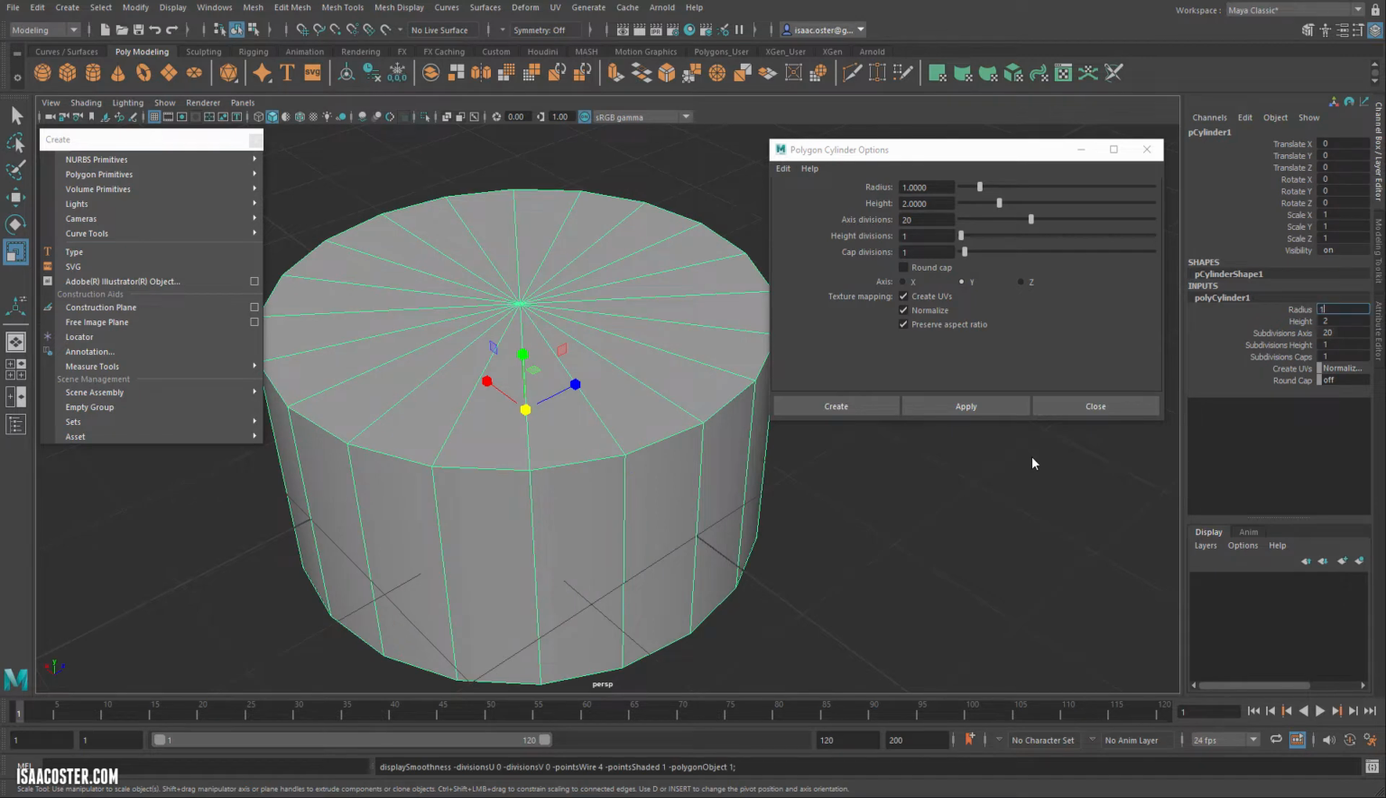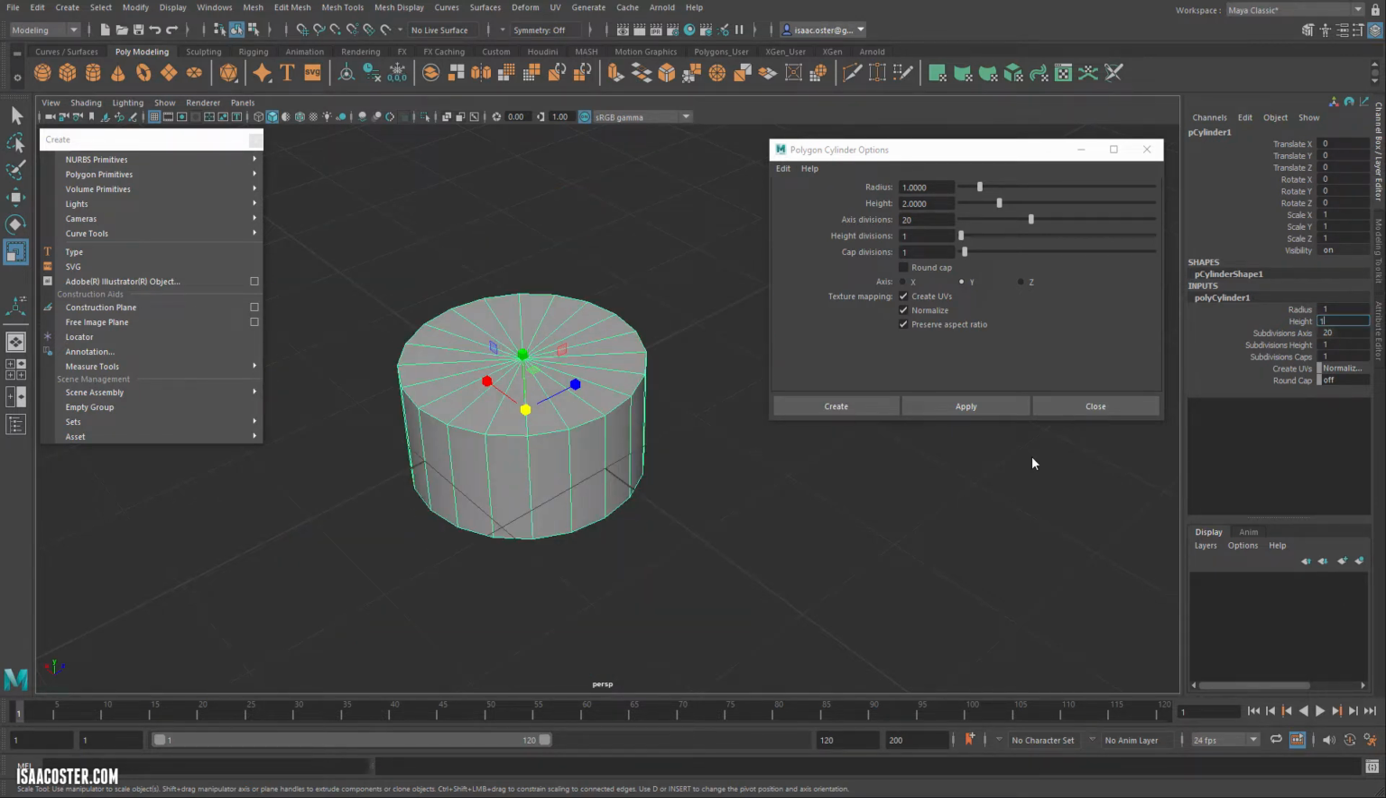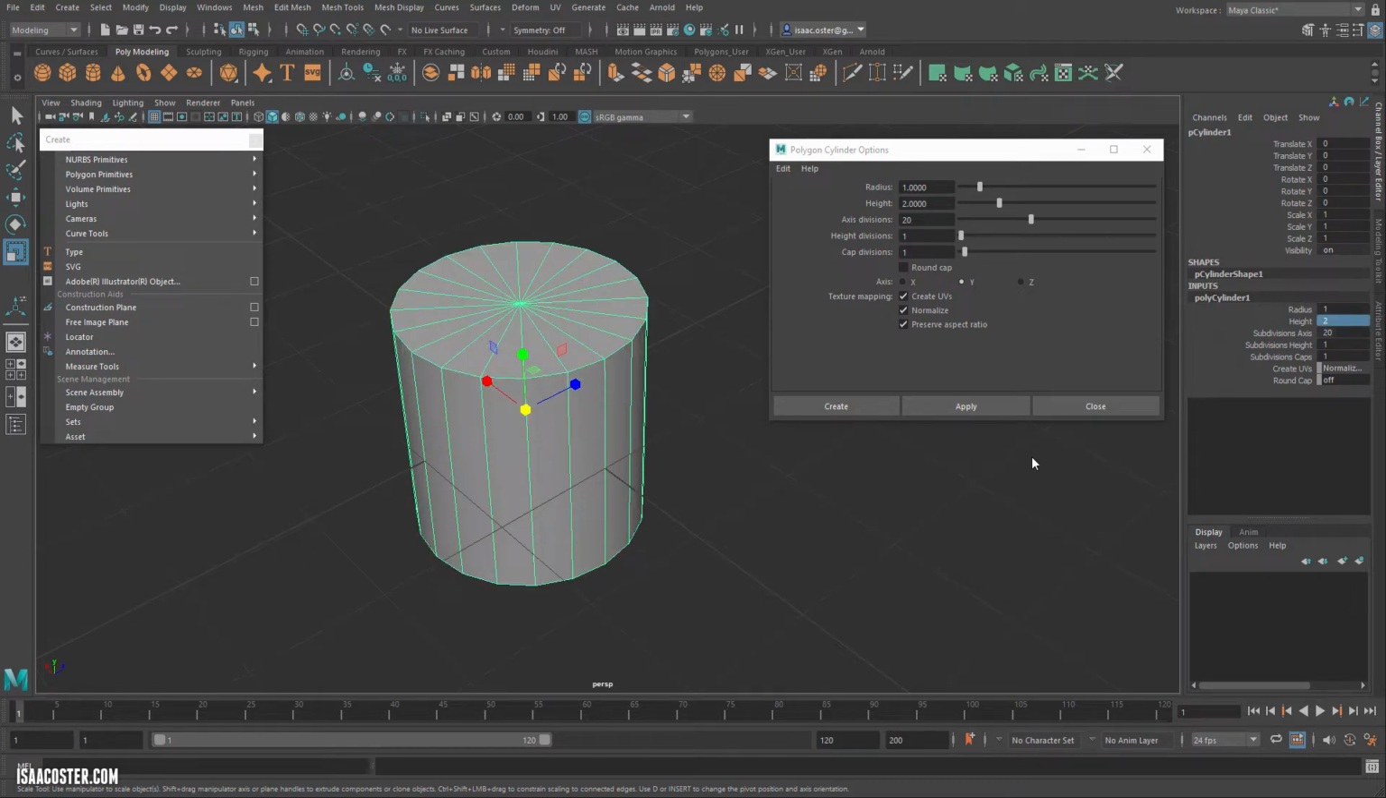As expected, changes the radius of the cylinder. Height is going to change the cylinder height. Set that back to 2. We've got subdivisions around the axis, if I want fewer. And then subdivisions height, that's going to just add an extra edge in the middle there. And then on the cap, that's basically going to do the same thing. Whoops, not 21. 2 would have been fine, just to demonstrate what's going on there.